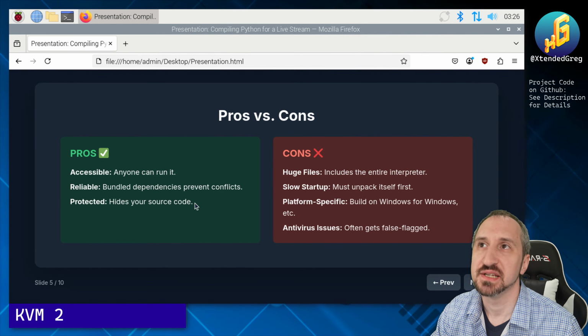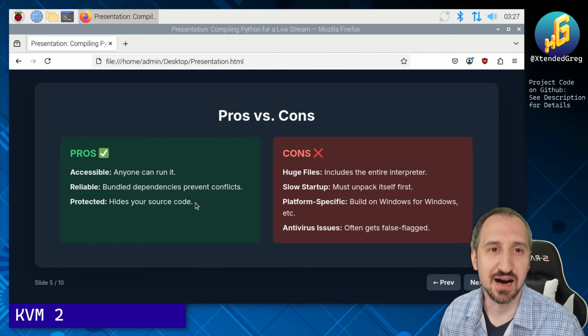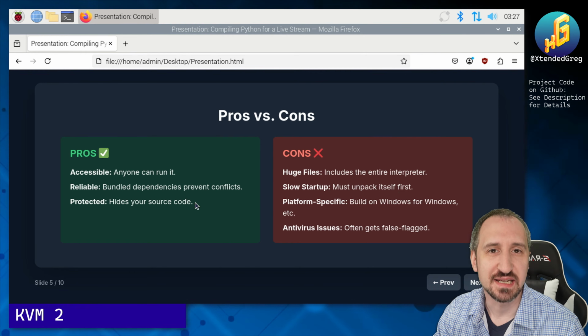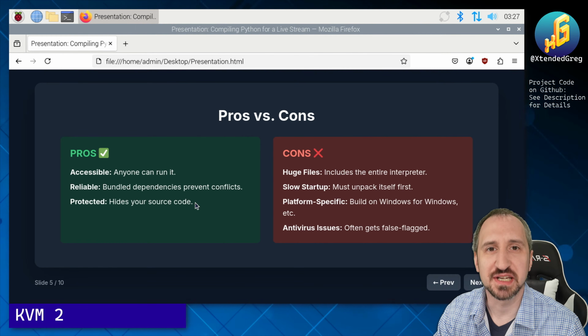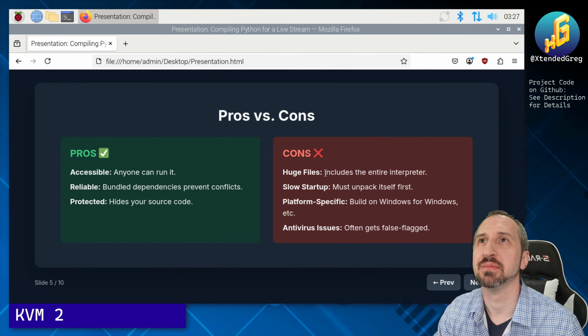And it's protected. It hides your source code. So the only time the source code is actually on the machine itself, or the Python file, is when it's executed and running, and it's only in a temporary folder, so it's not exposed to the user. So you don't have to worry about that.